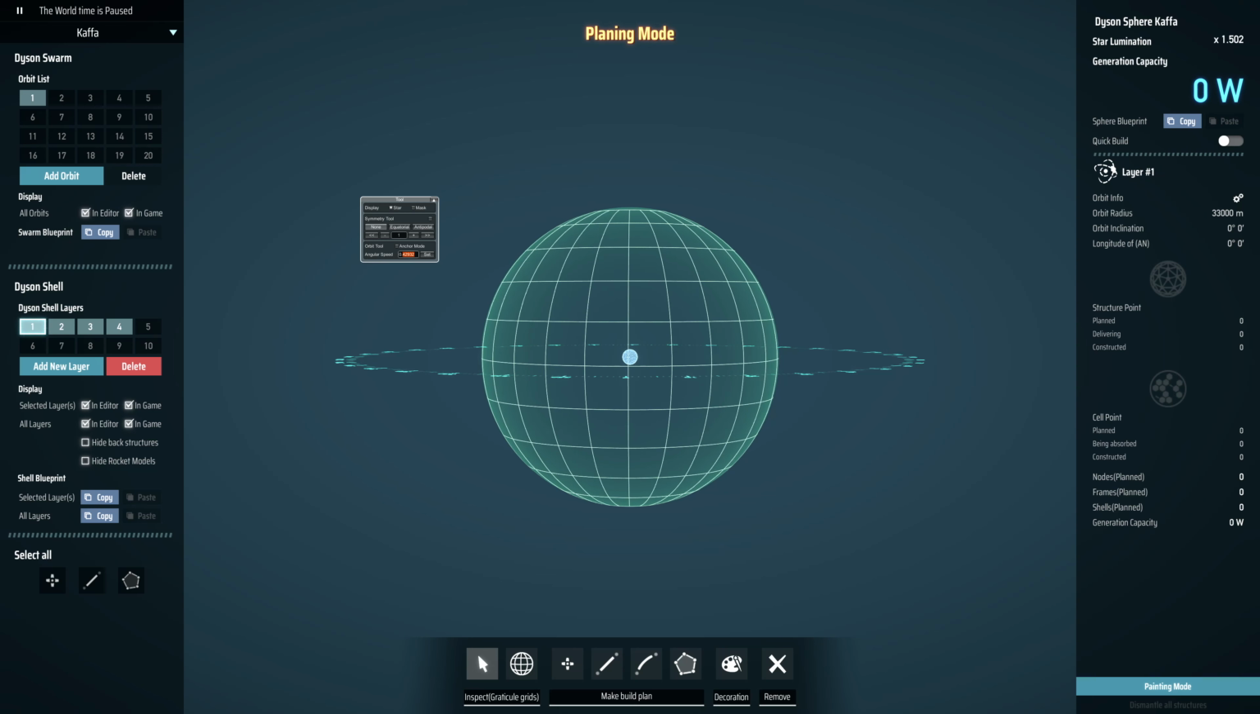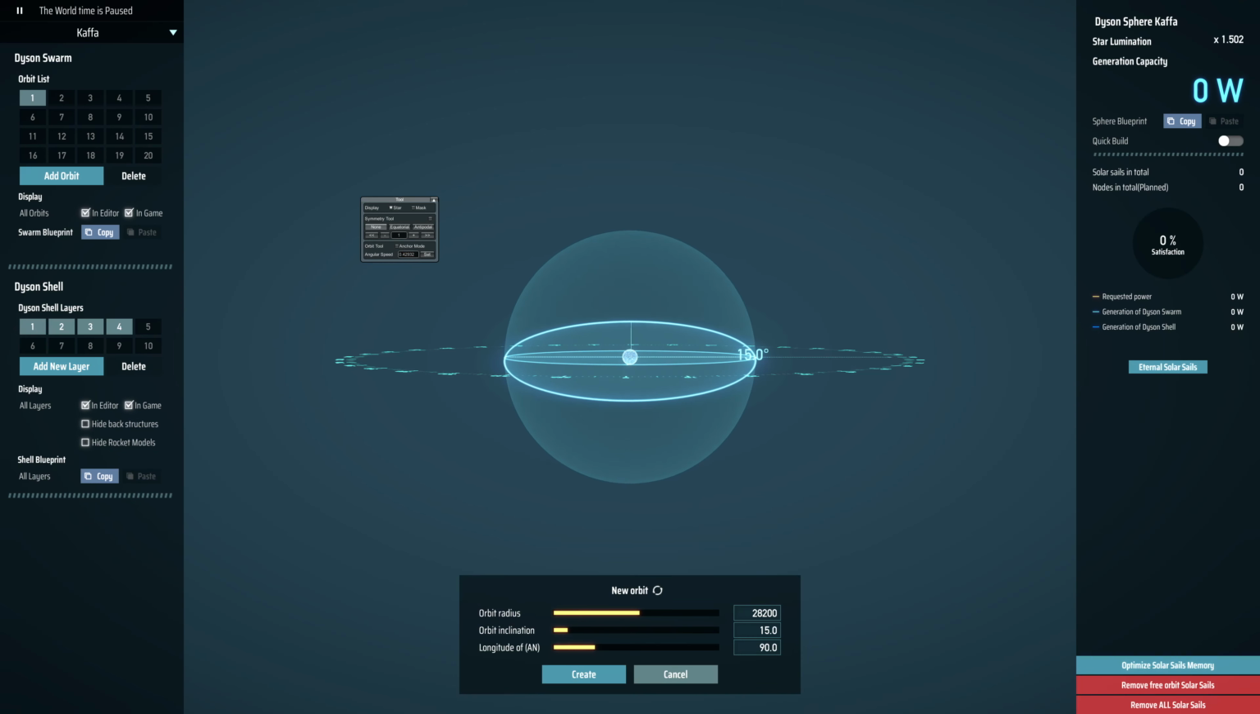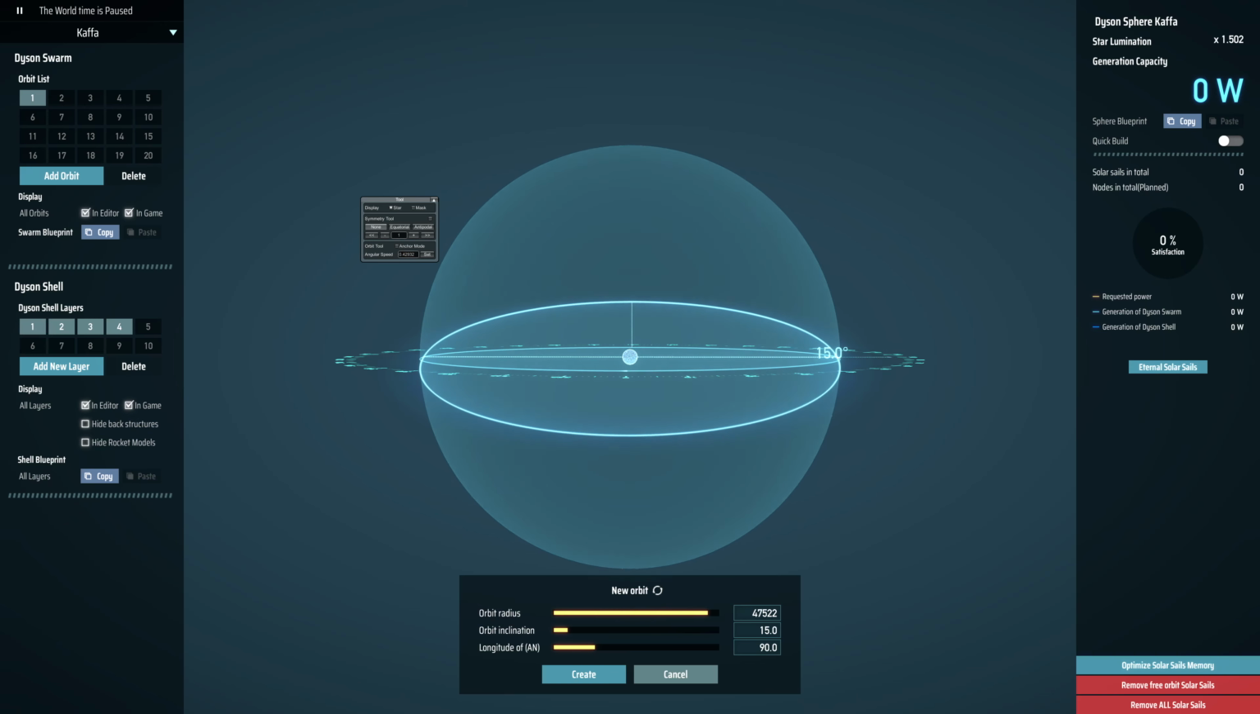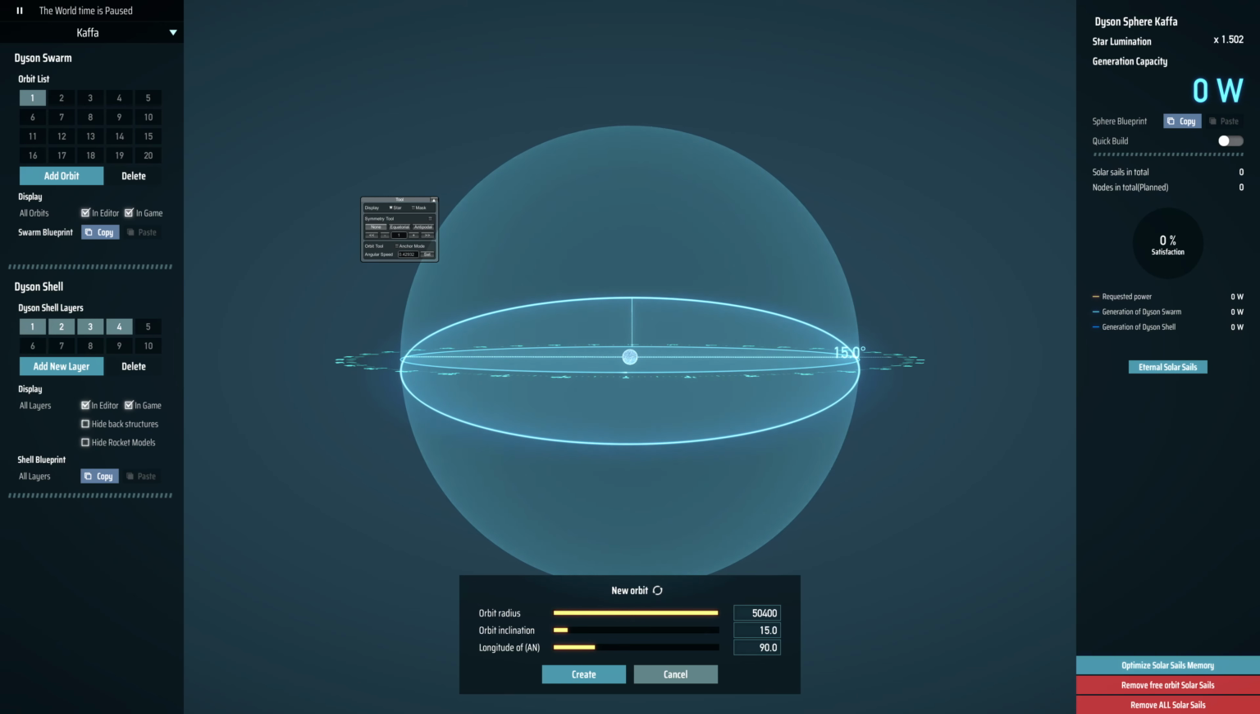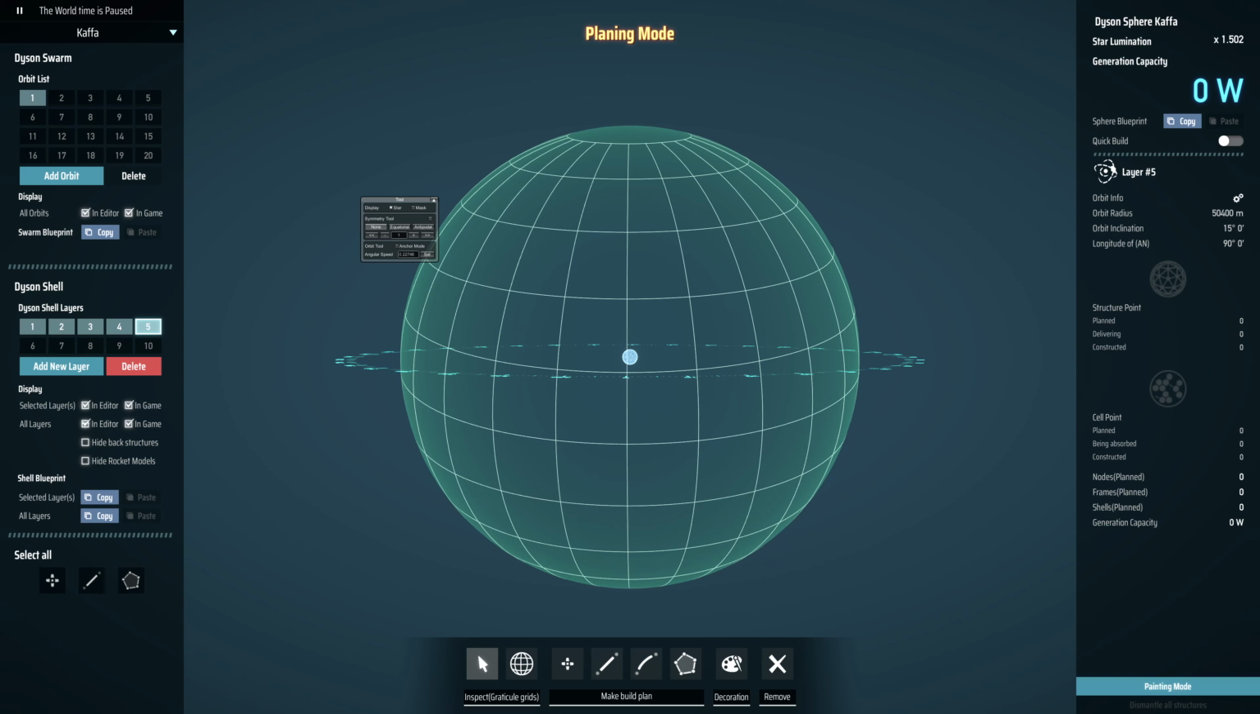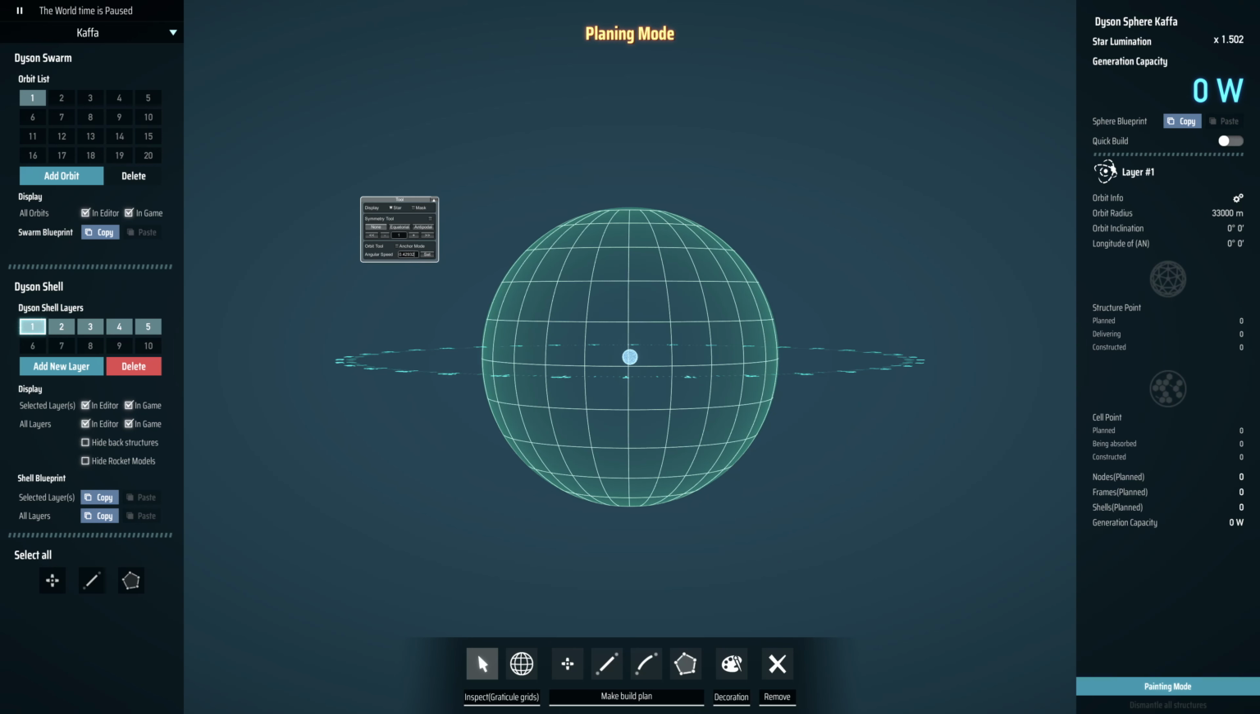So if you create a layer that's very close to the star, it's going to rotate faster than one that you have way further out here. If we create a layer way out at 50,000 radius, you can see that the speed is 0.22, but if we go to layer 1, it's 0.42, so it's rotating faster by default.